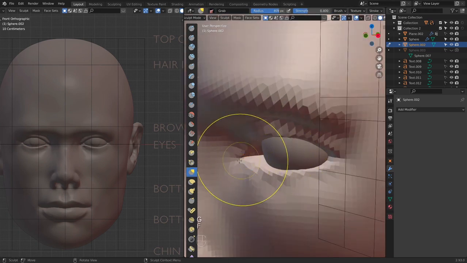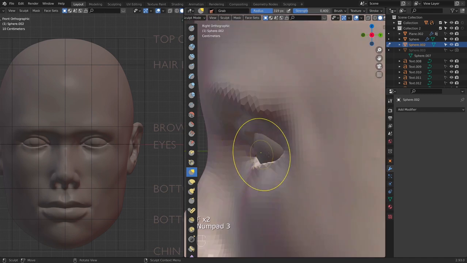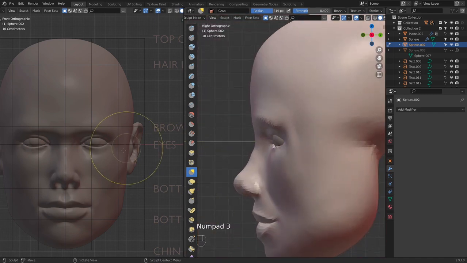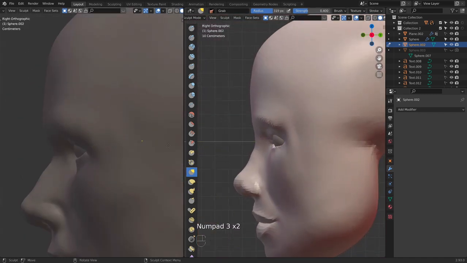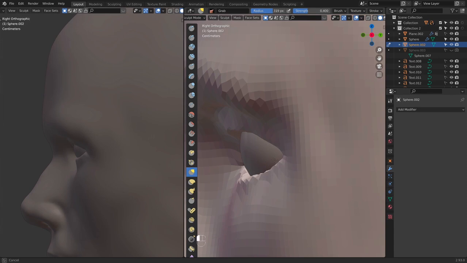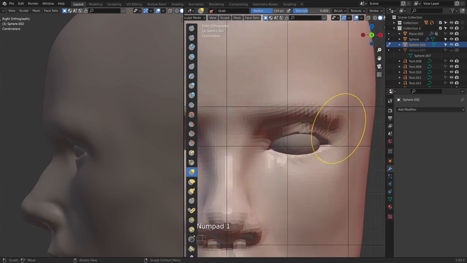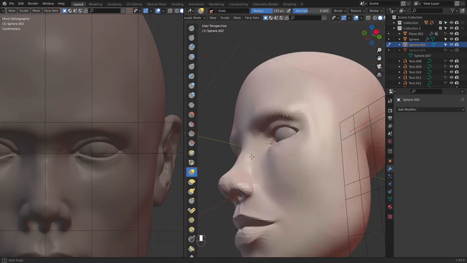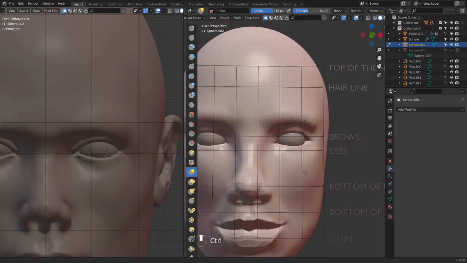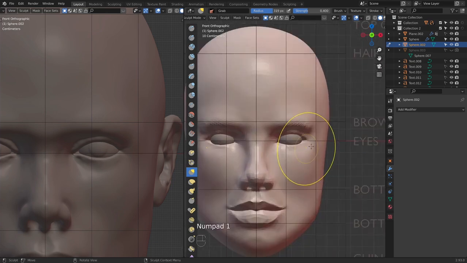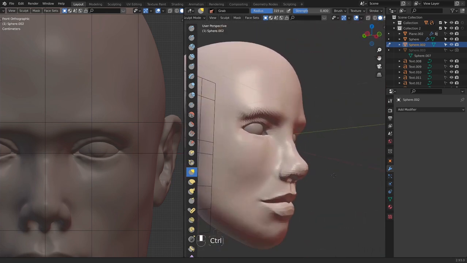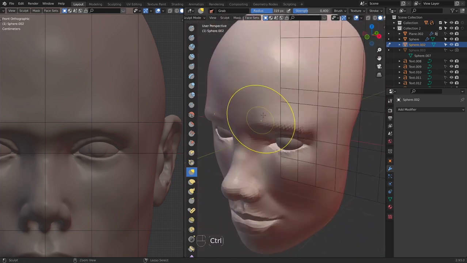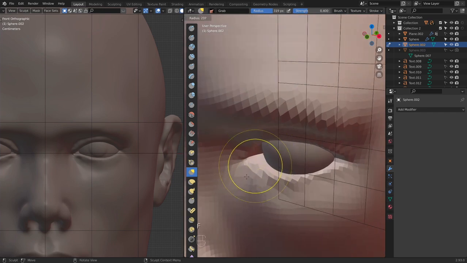Now using the grab brush, I will move this inside like so you can see how it looks right now, and also I will move this a little bit higher. The top here needs to be a little bit smoother, and voila. So this is the rough sculpt. Also this inside we need to pull like this.